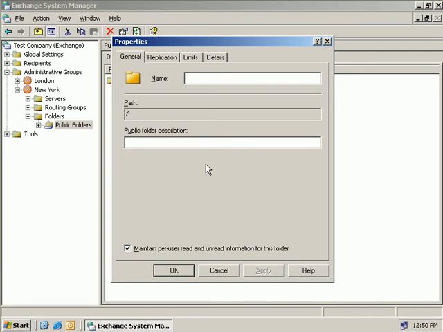Now the first thing we need to do is give our public folder a name, and in this example we'll give it a name of Sales. We could also give this a description if you like, and we'll just call this one Sales Documents.